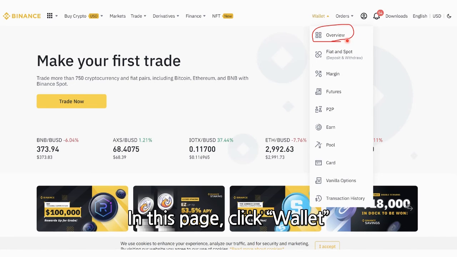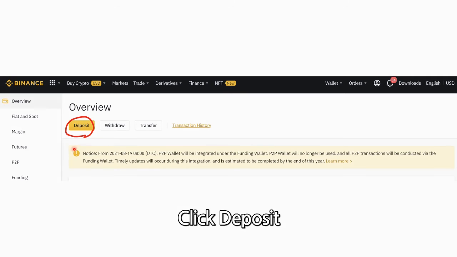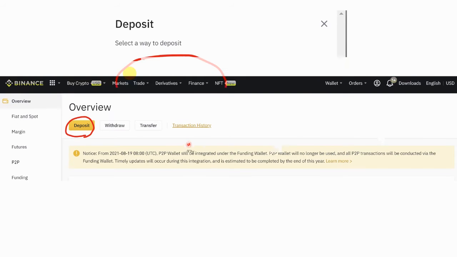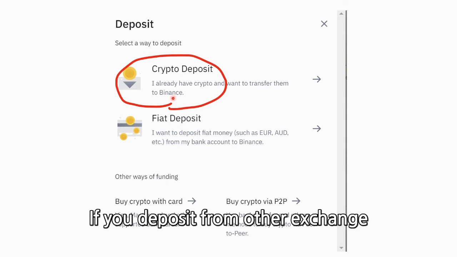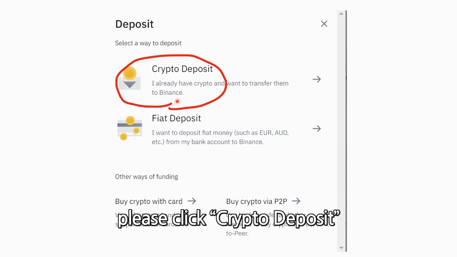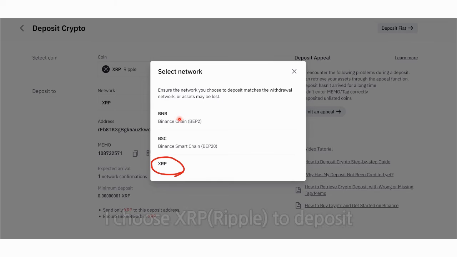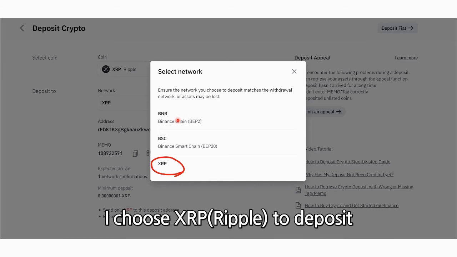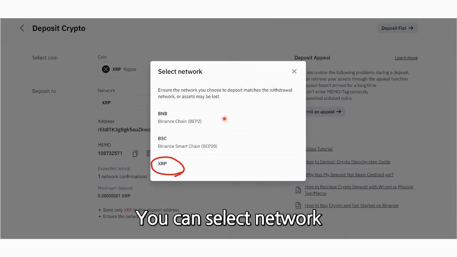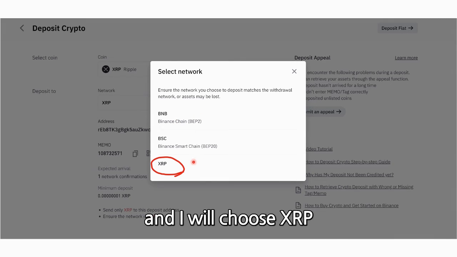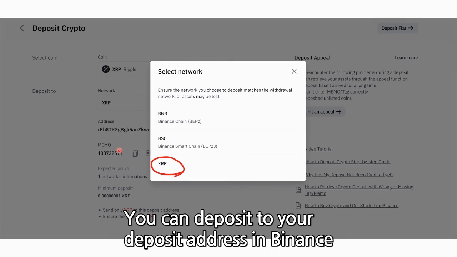On this page, click Wallet and click Overview. Click Deposit. If you deposit from another exchange, please click Crypto Deposit. I choose XRP, which is Ripple, to deposit. You can select the network and I'll choose XRP here. After that, you'll have your deposit address with the memo. You can deposit to your deposit address in Binance.